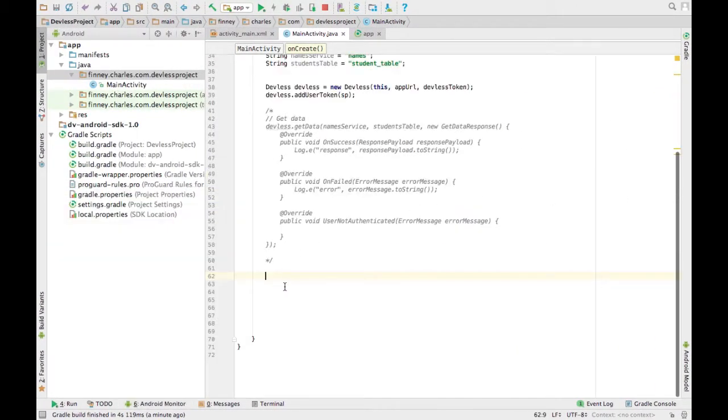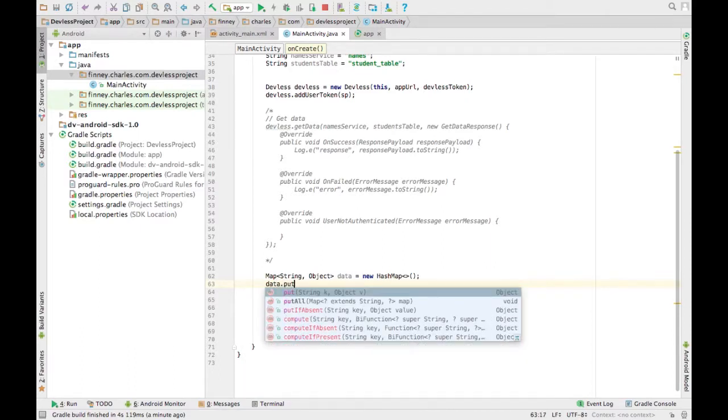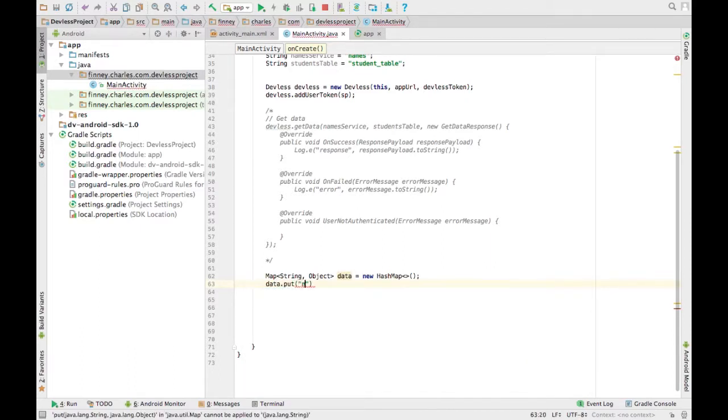So it is trying to tell us that we should create this Map of String and Object. Then we should give it any name, maybe we call it data. It's equal to new HashMap. Then, on that particular name, we do dot put. Now this key will be the field name.